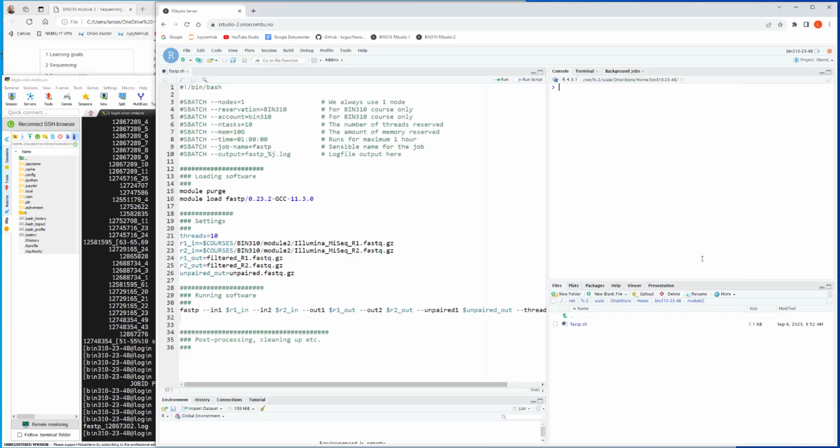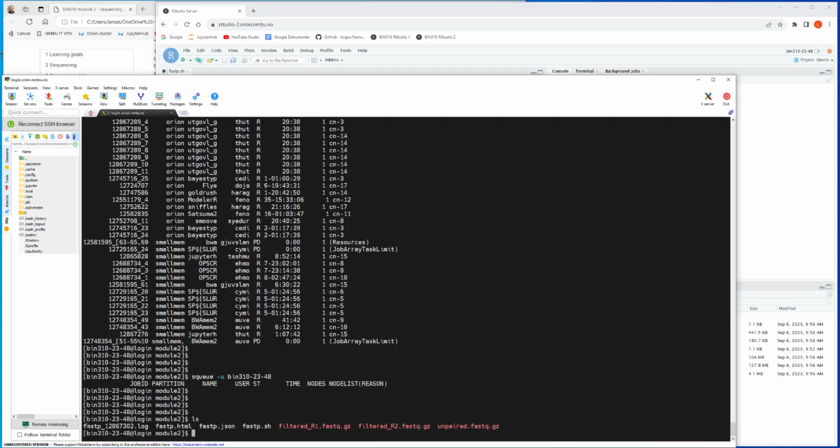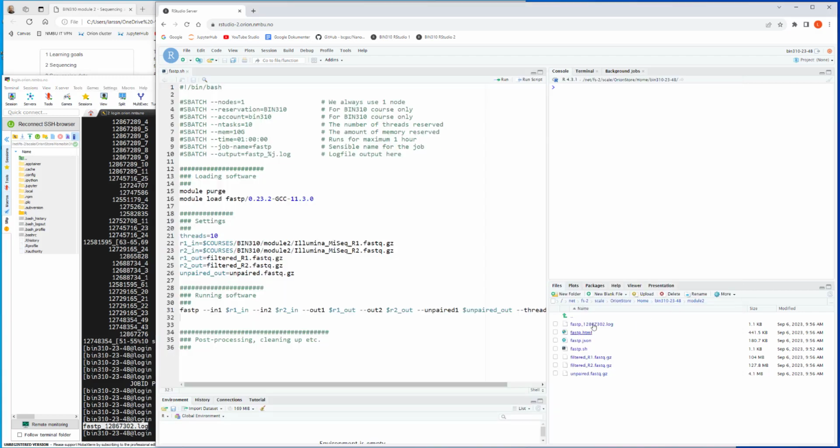And we can go into RStudio and do the same. We can refresh here and see lots of new files have appeared. And the first one I would look into is the log file. Notice the log file, right? We can see it here as well. Here it is, fastp underscore, and then the job ID, this number, .log. This is the first file I would look into.